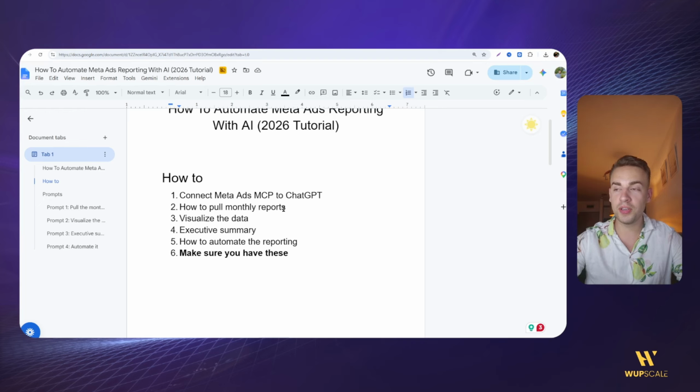Next, to pull the monthly reports, we are going to use some prompts that I have here. So I have 4 prompts that we are going to use. The prompts are going to help us to pull the numbers, to visualize the data, to make an executive summary, and also to automate the reporting so we can have it every Monday morning or every first Wednesday of each month, let's say, for the monthly reports.